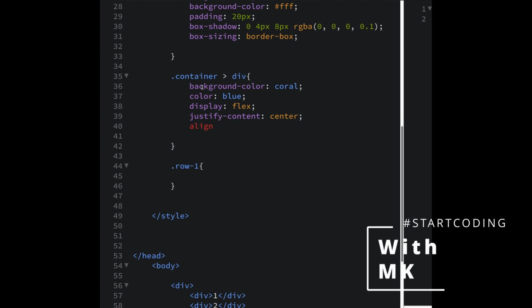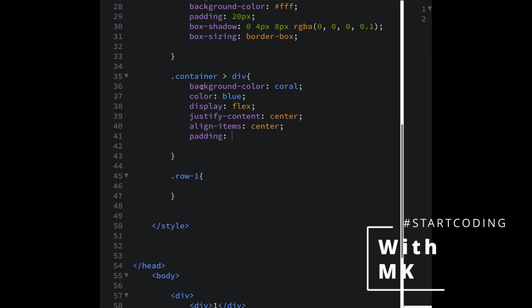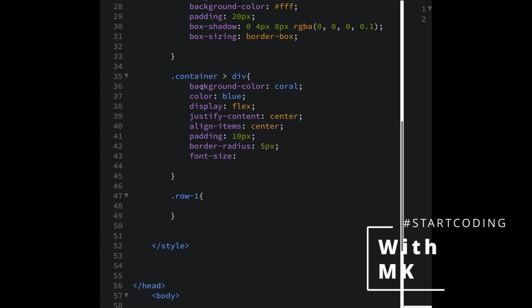Padding will be 10 pixels. Border radius will be 5 pixels. Remember, border radius is the one that gives it a round shape at the corner. Font size will be 1.2 em.